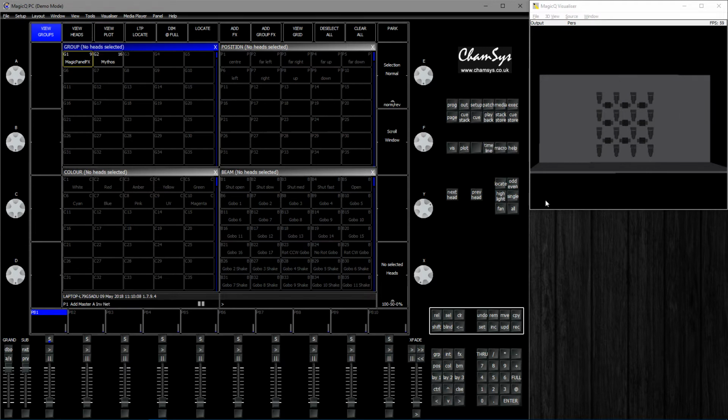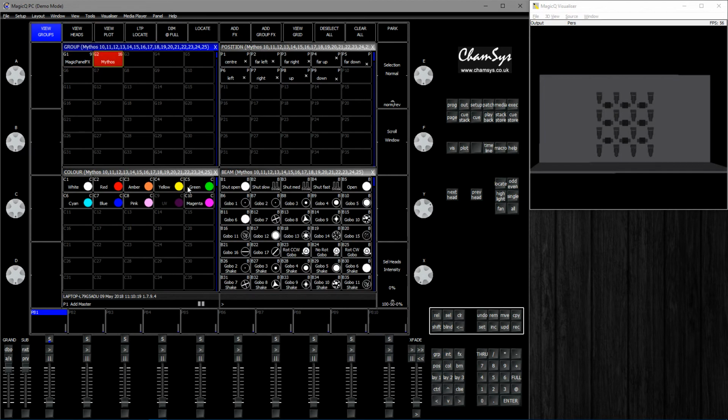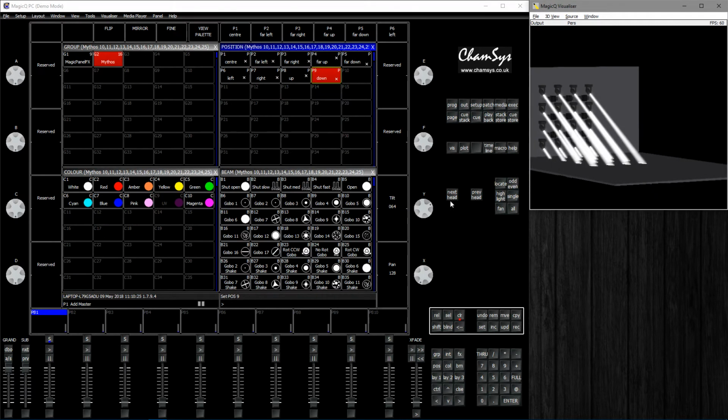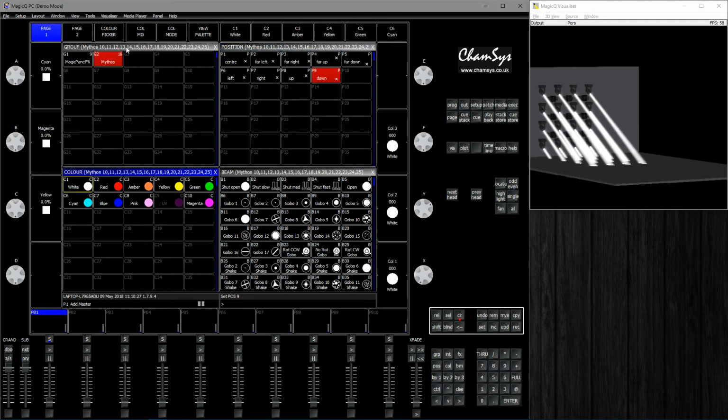Now, when you're morphing, it retains all programmed information from the previous head for all common attributes, which means that since the Sharpies used a color wheel, if you select a Mythos and you try your colors, you'll see that they don't really respond to what the palettes are telling them, because the Sharpies use this color wheel.